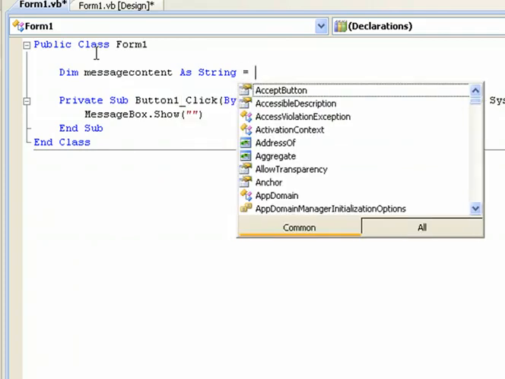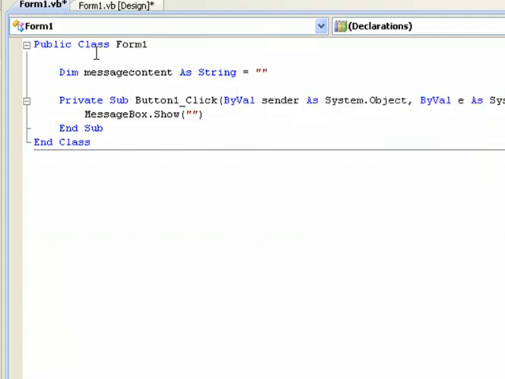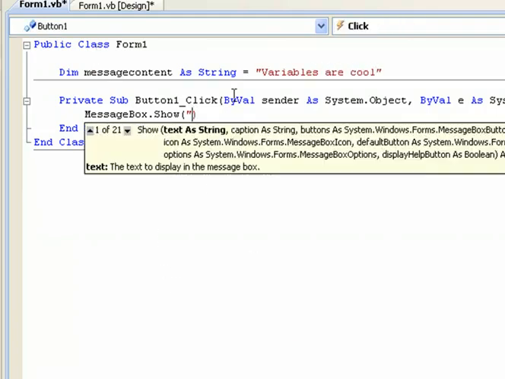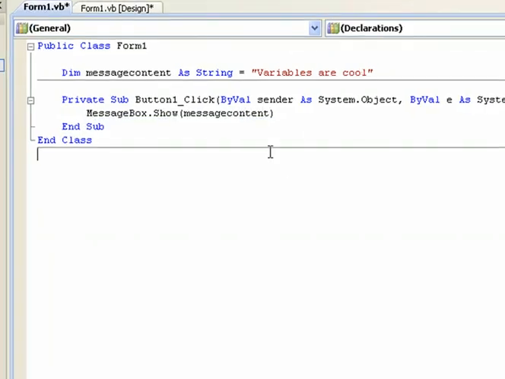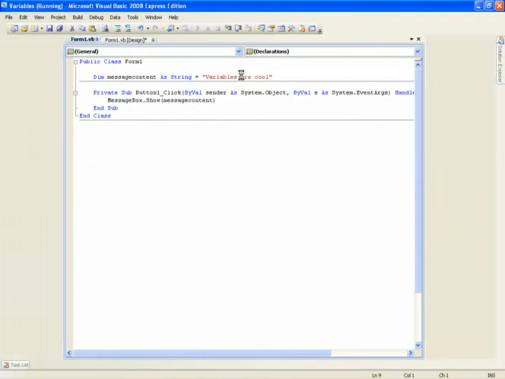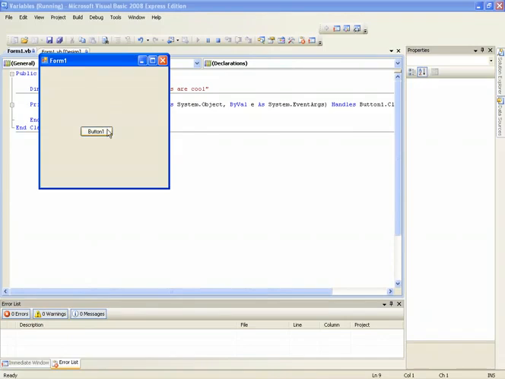Then we do an equal sign to give it a value, and then strings always have to be in quotations, so we'll have two quotations, and inside we'll have whatever we want. Let's just put variables are cool. And we don't need quotations here, by the way, sorry. When you're using a variable, you don't need to use quotations. So in here where it has messagebox.show, we can simply type message content, and then hopefully this should display the text string variables are cool.